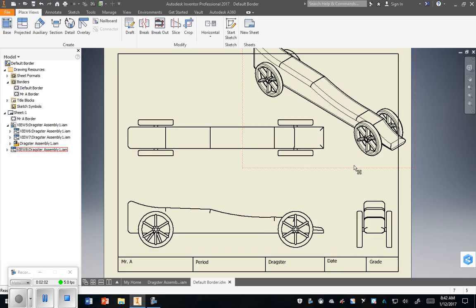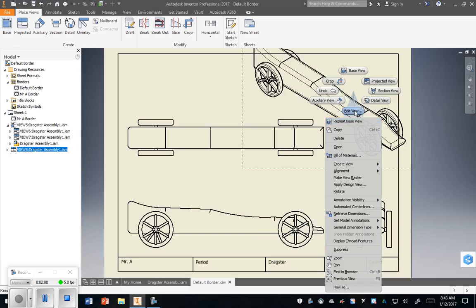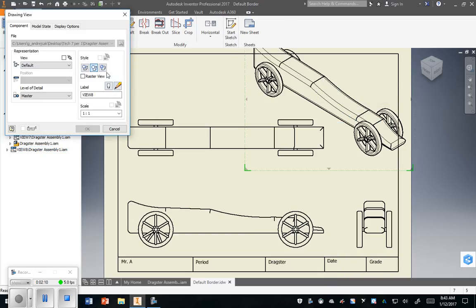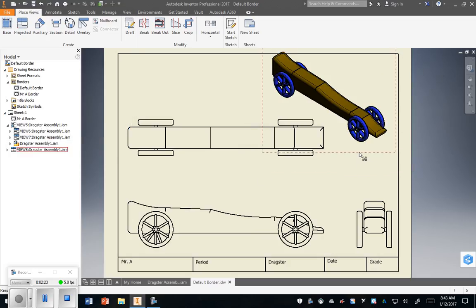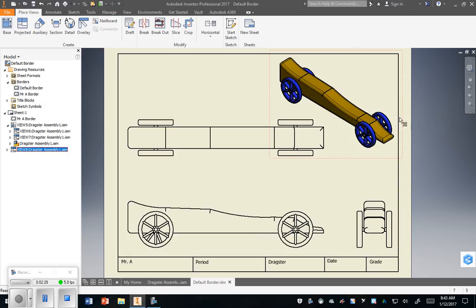So to edit this isometric, I hover until I get the red box around the isometric. I right click, edit my view. I want it to be first off colored, and then I'm going to scale this down to 3/4 scale. So I'm just going to put in 0.75 and then click OK. And then I can just drag it down a little bit, make sure that it's on our title block and our border. It's within the borders here, so I'm good.